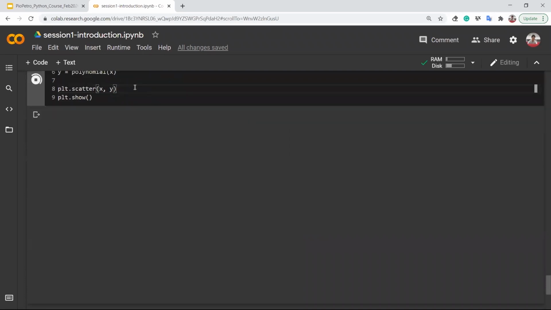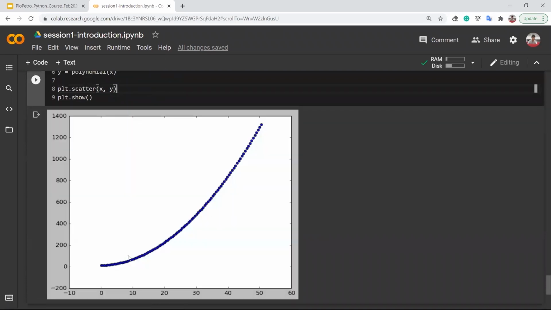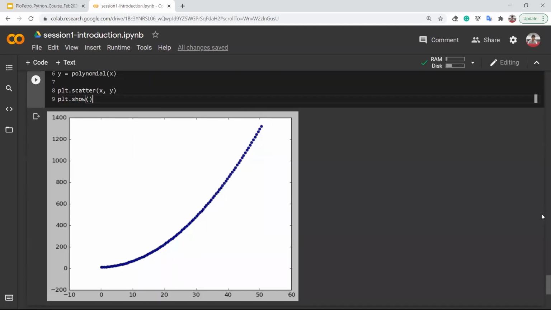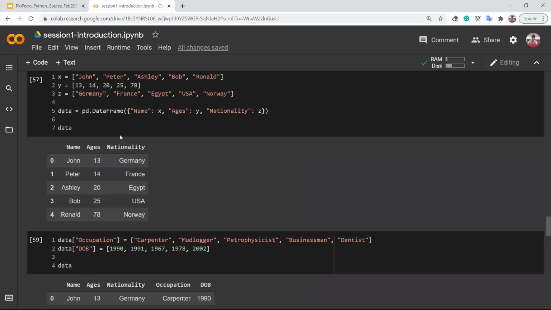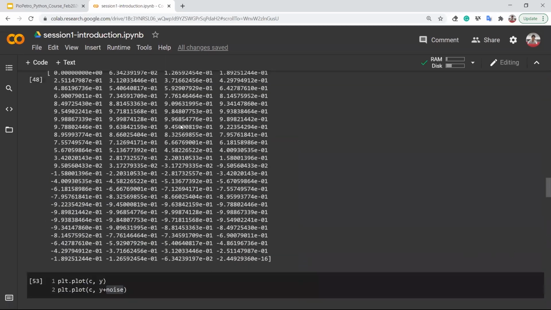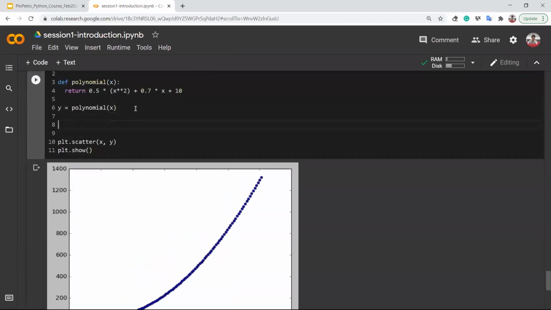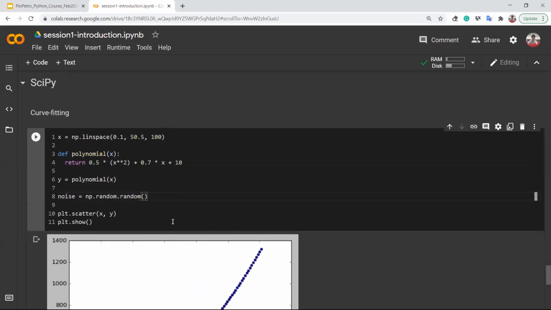Instead of a line plot, we can use a scatter plot. So this is our data right here, and previously we have discussed how to make noise. Because this data is quite perfect, I would like to add some noise. The noise I would like to generate is random noise, because there are 100 numbers here.